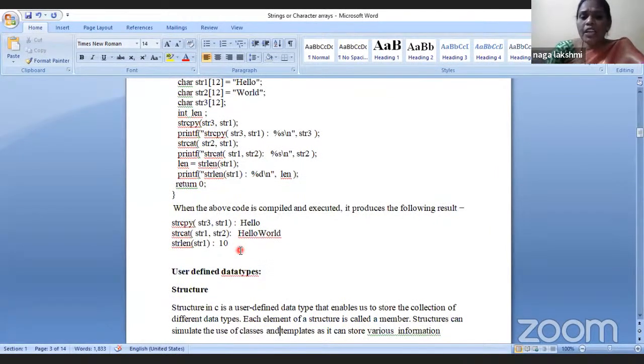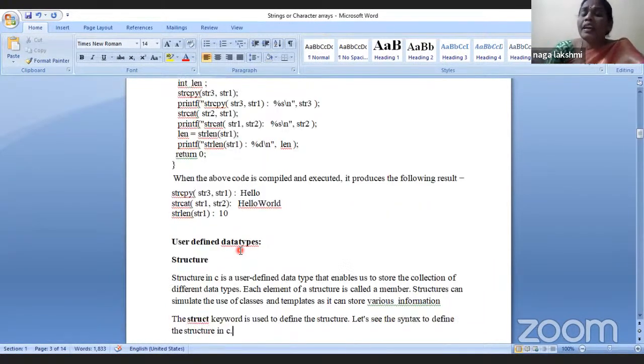Under user defined data types we have three things: structures, unions, and enumerated data types. Whenever I am asking about an array, how could you define an array? An array is a collection of homogeneous data elements. I told you yesterday, BSc 1 of 50 means 50 elements of the same variable name and same data type, right? 50 students belong to one particular data type. Isn't it?